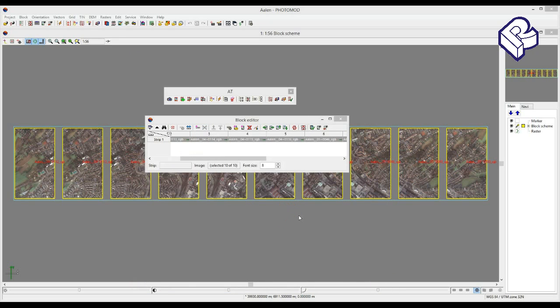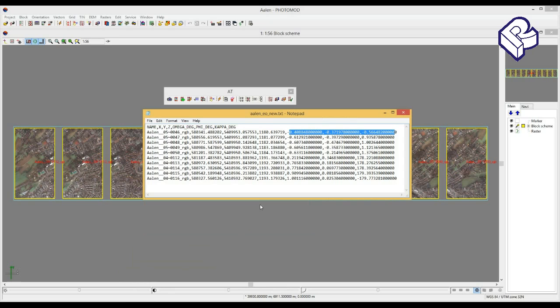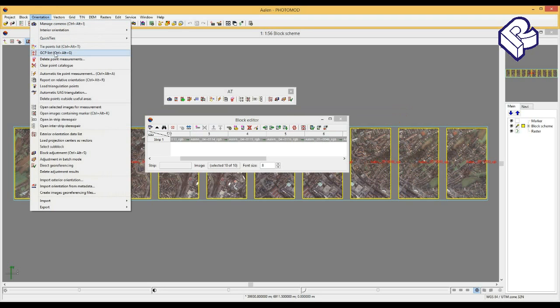One of the important data sources for forming a block layout is the exterior orientation parameters of images. The file with exterior orientation data looks like this. It includes coordinates of projection centers and 3 angles of image rotation. The exterior orientation file is recorded by a GPS IMU device while surveying. Now let's load this file into the PHOTOMOD project: Orientation, Import exterior orientation.